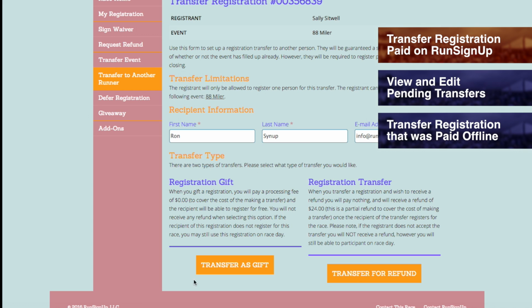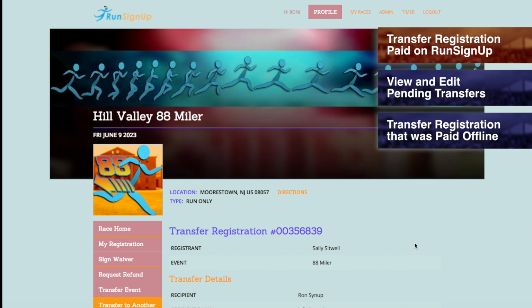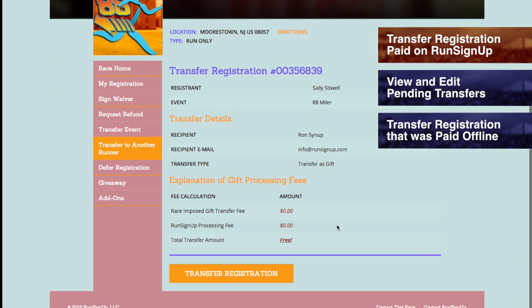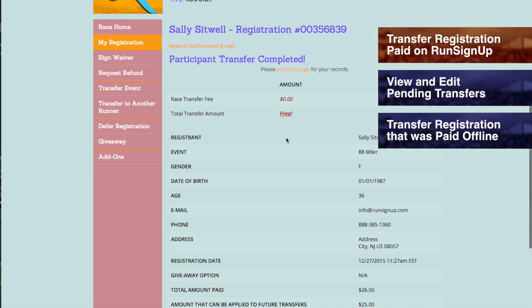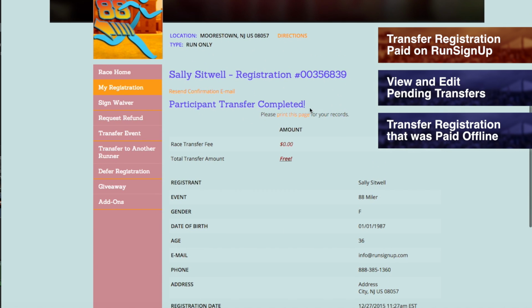If you click on Transfer as Gift, then a breakdown of the transfer transaction will be made available to you. If the race charges a fee for gift transfers, then enter in your credit card information in the provided fields. When you are ready to complete your gift transfer, hit Transfer Registration, and you will be brought to the transaction's confirmation page, where it can be printed out for your own records.